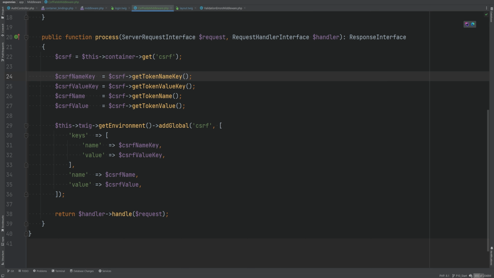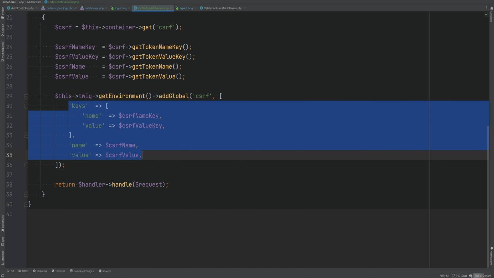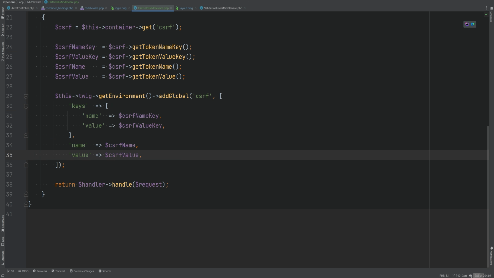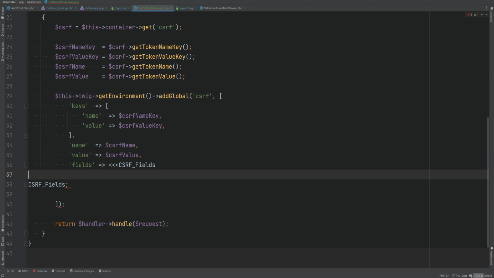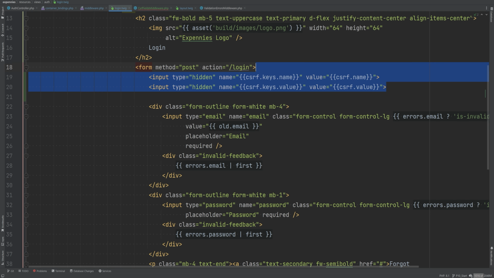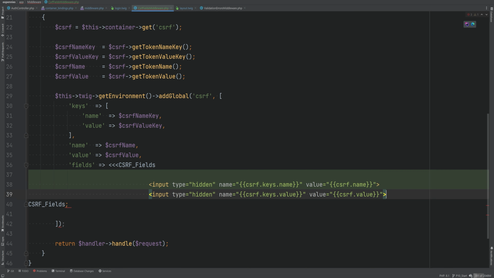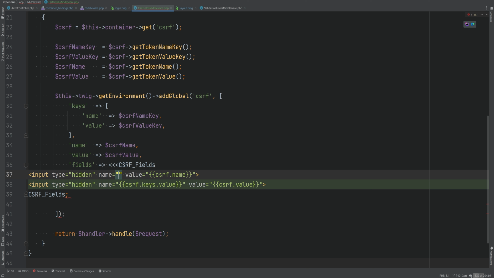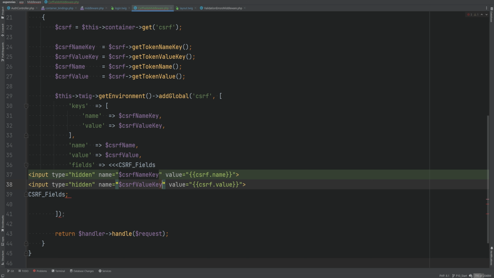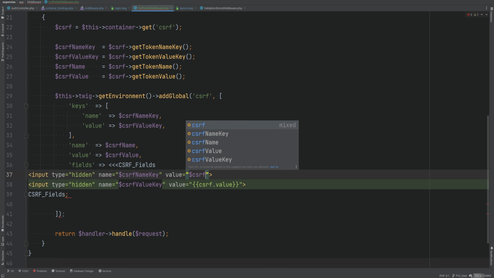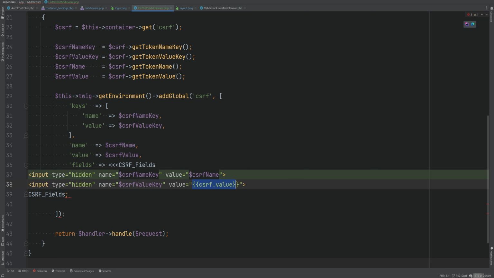We can actually make this work. Let's go back to the CSRF fields middleware, and in addition to passing the CSRF keys name value, we can also pass fields here, and the fields can be HTML. We can use the here doc syntax, and we can call this CSRF fields and simply paste in that HTML here. So let's copy this and put it here, and we can replace the name to simply be CSRF name key, and the name of the value will be CSRF value key, and then the value of the name will be CSRF name and CSRF value.